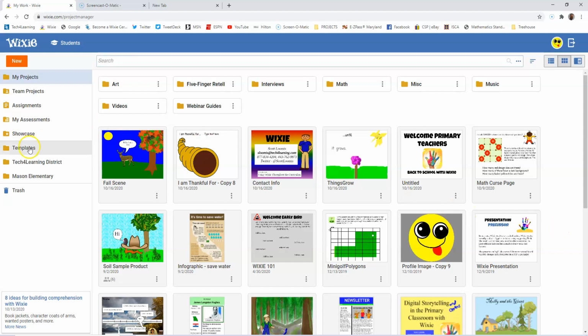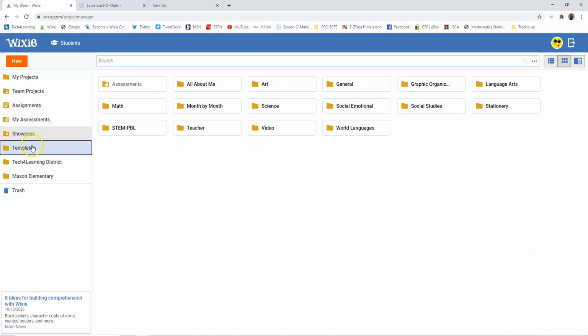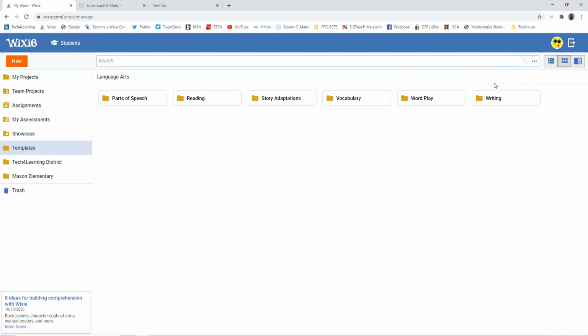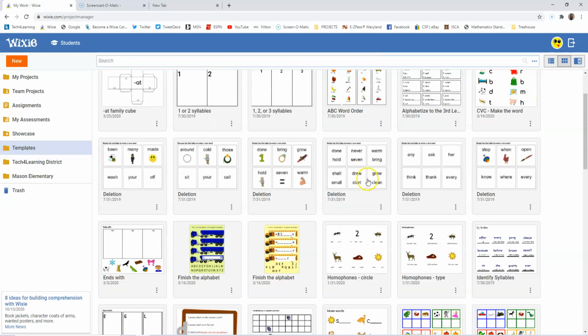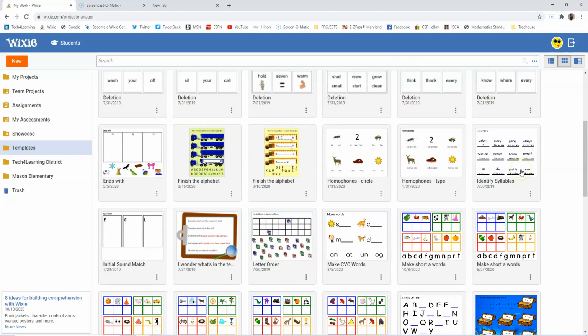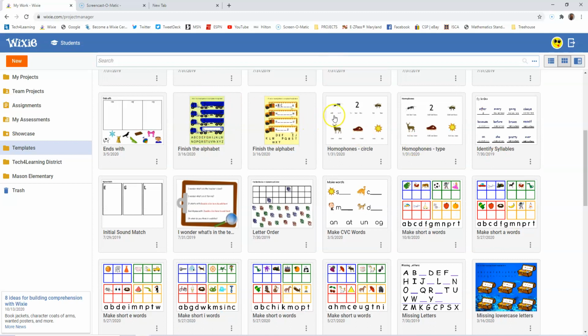So again, I went into templates here. The cornucopia one was under templates and month by month. I mean, check out some of these assignments. You go into language arts, for instance. And this is Common Core stuff. So I go to reading and I've got subcategories. I'm going into alphabetic principle. Okay, starting sound, ABC books. Okay, blends, consonant, vowel, consonant. Finish the alphabet. That's cool.